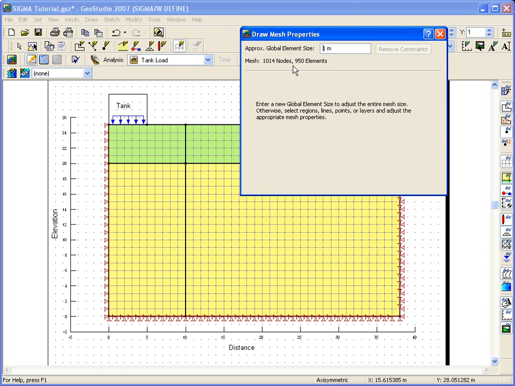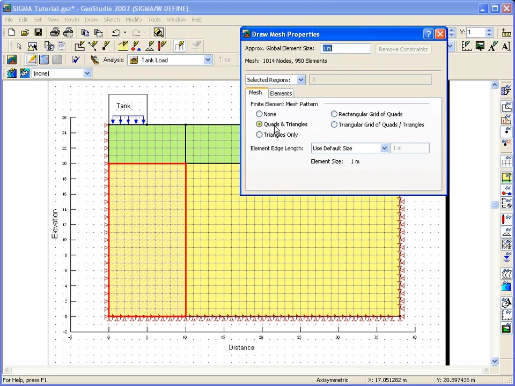The meshing algorithm in SigmaW is defaulted to use a global element size. The meshing pattern consists of quads and triangles. For this simulation, we want to use a structured mesh of quadrilateral elements only.